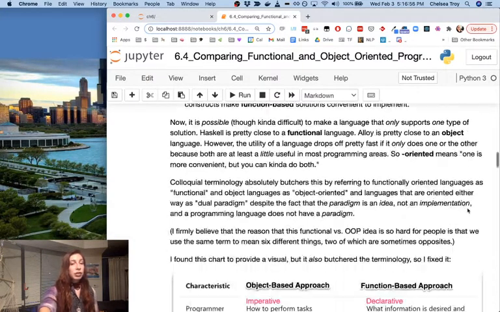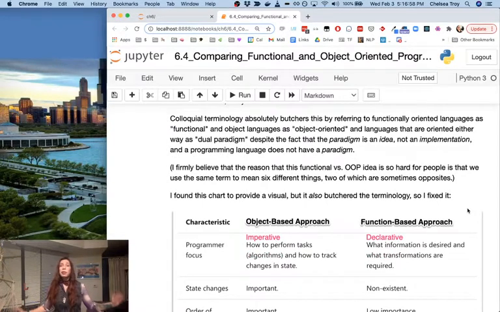Now, colloquial terminology about programming languages absolutely butchers this by referring to functionally oriented languages as functional and object languages as object-oriented, and languages that are oriented either way as dual paradigm, despite the fact that paradigm is an idea, not an implementation, and a programming language does not have a paradigm. I firmly believe that the reason that this functional versus object-oriented programming idea is so hard for people is that we use the same term to mean 6 different things, 2 of which are sometimes opposites.